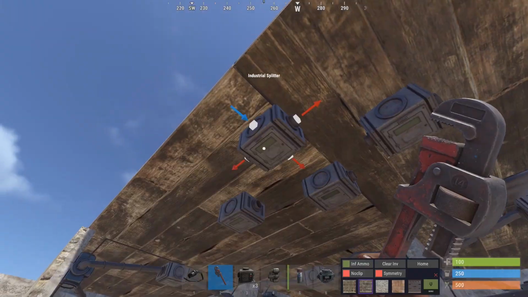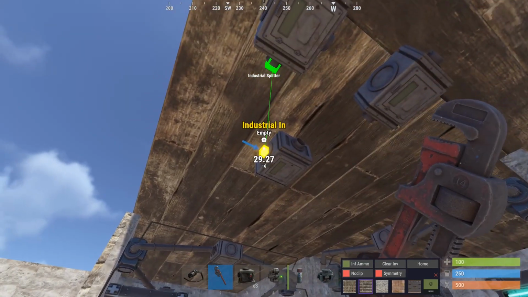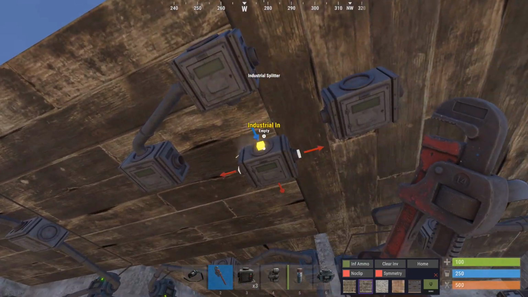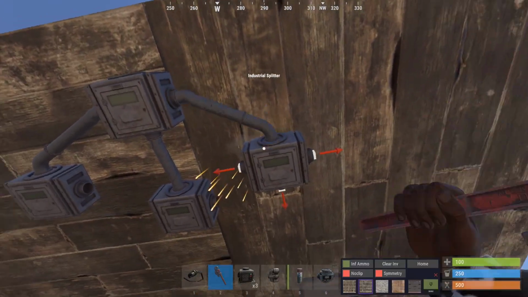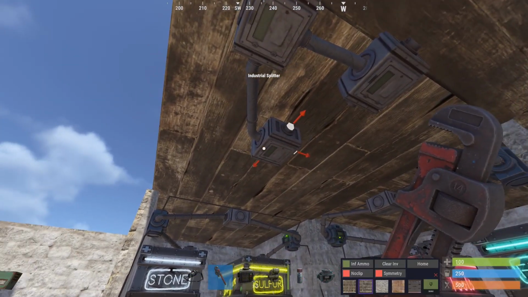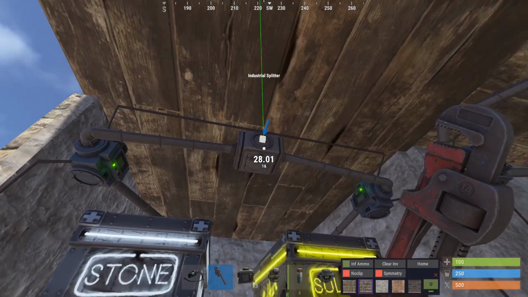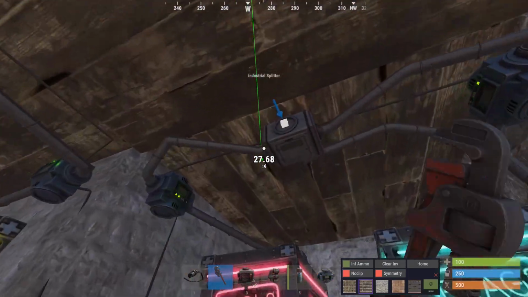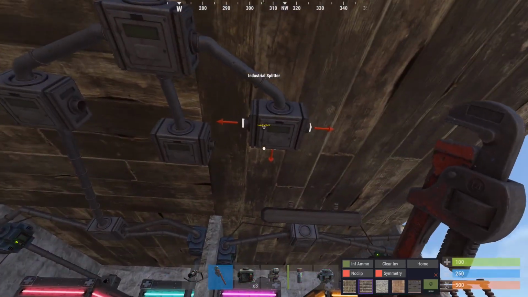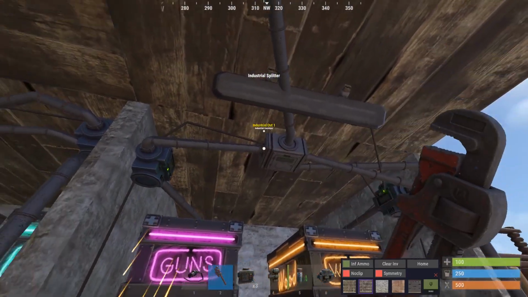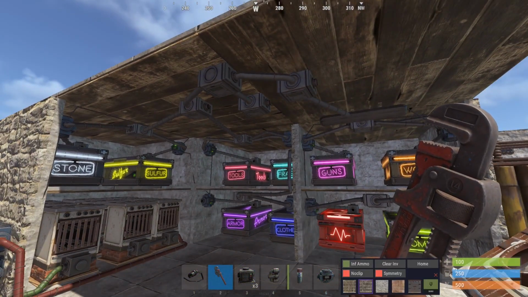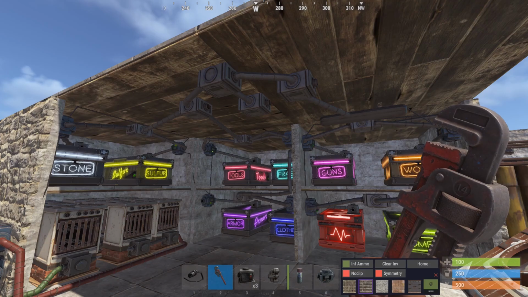Let's call this splitter the main one, and let's connect it to 3 splitters. And now we take the output of these splitters and connect them to every splitter that we have. And now the ceiling distribution system is complete.